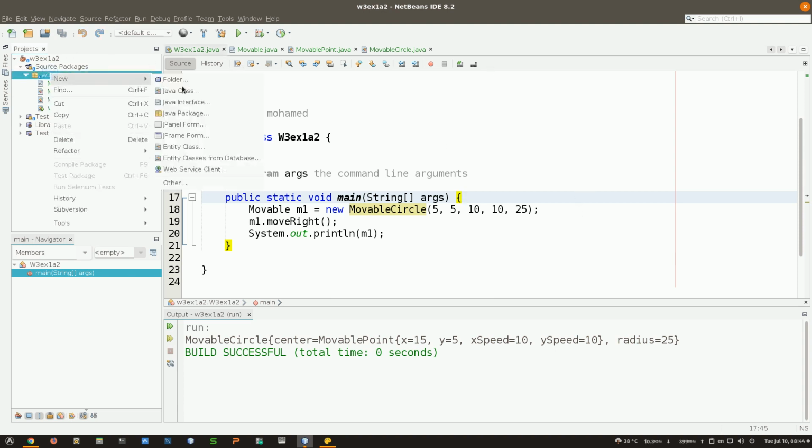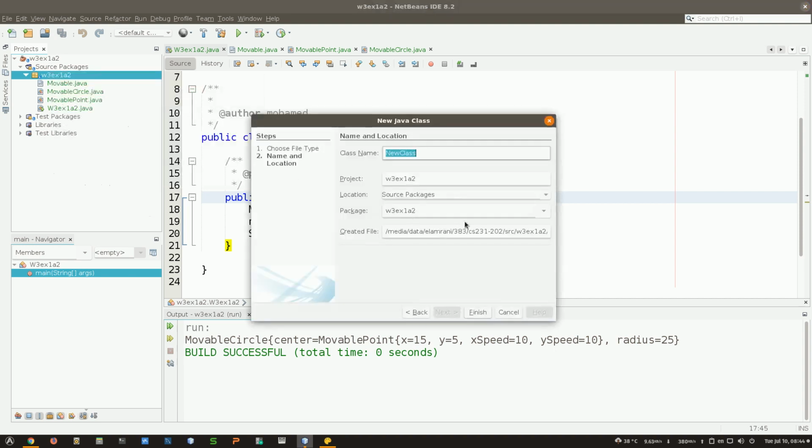We're going to be doing the same thing this time with the rectangle. So movable rectangle.